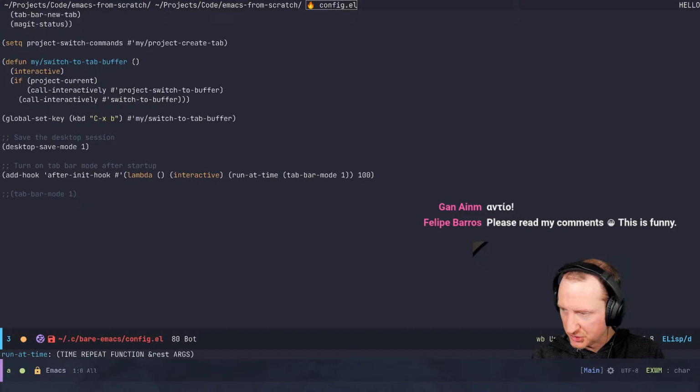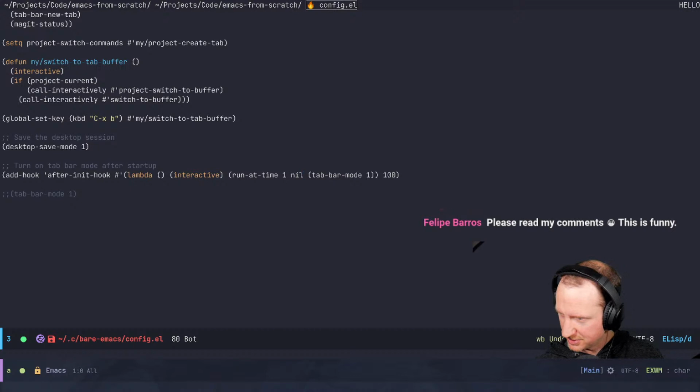Nil. See you, gone. Felipe says, please read my comments. Works perfectly with tab bar mode. Just need to add desktop save mode. I did. It's right there.